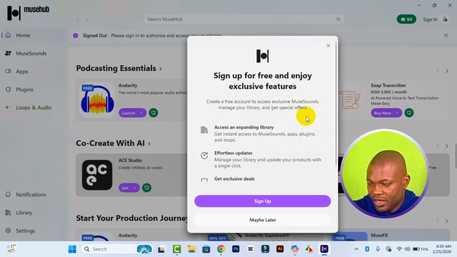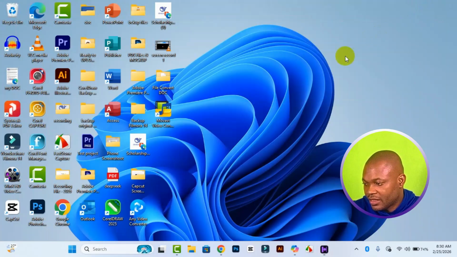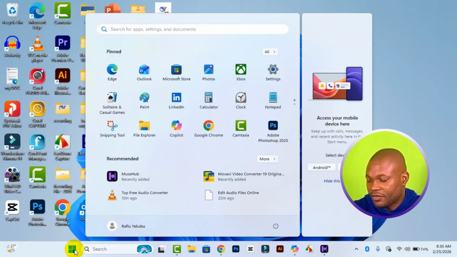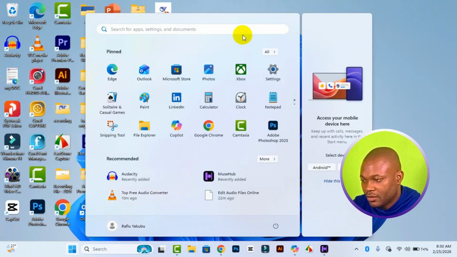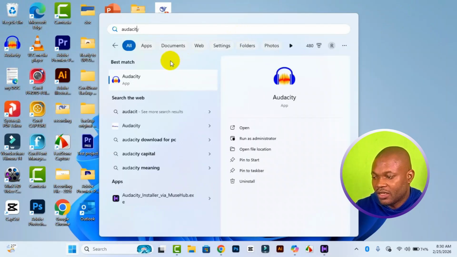Go ahead and click on maybe later. Now we have successfully installed Audacity. So we can go ahead and minimize this and take a look at the Audacity icon on our PC. If you cannot find it, go ahead and click on your start menu right here, then search for Audacity. So here we go. We have the app right here. Go ahead and click on the app to launch.